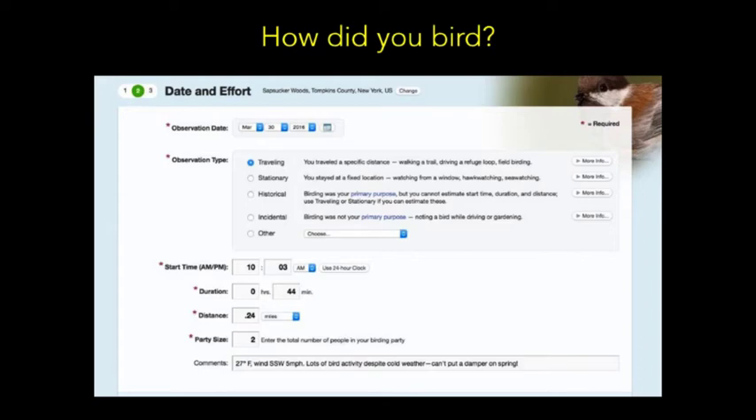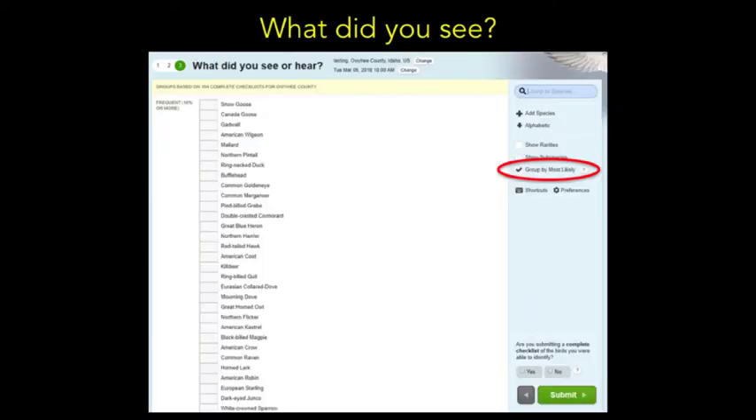You can put comments in here. I don't know how much they use or mind those comment fields, but you know, if you think something useful or interesting, I would definitely put it in there. And then finally, you get to the bird list. What did you see? Now, I like to check this box right over here, group by most likely. And that, instead of having all the birds of North America in a long line down through there, arranges them by the birds that you have seen recently or have been seen most commonly in that area.